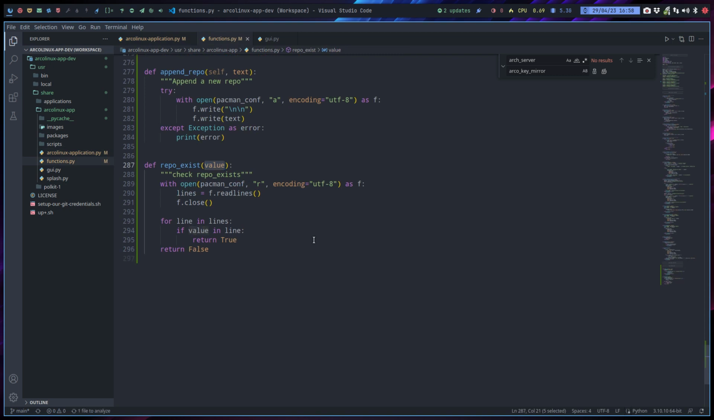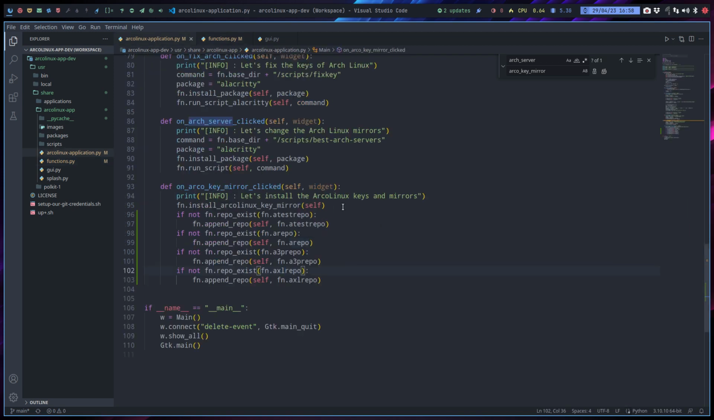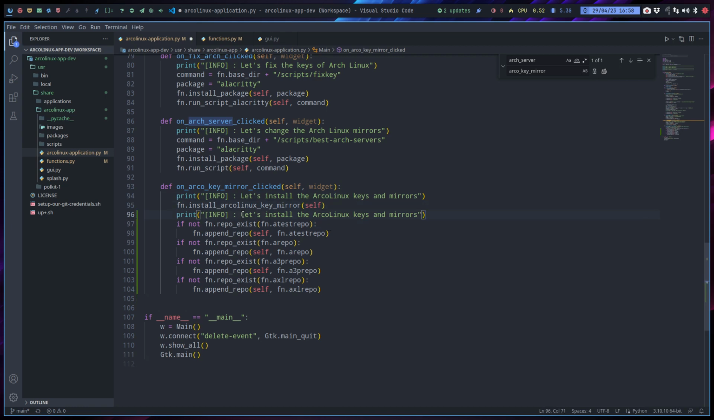Save. Let's put some text in it, otherwise we don't know what's going on. So print, that's done. Then it's here. Or I put it here, I put it beneath, or both. Checking whether the repos have been added.